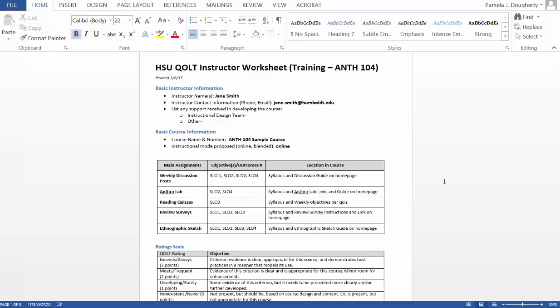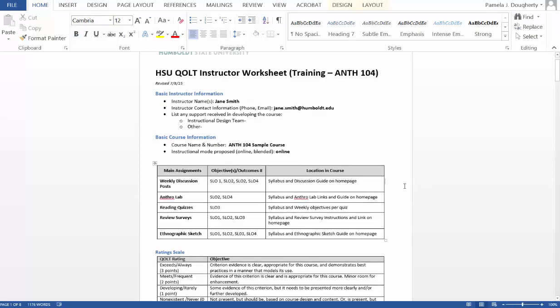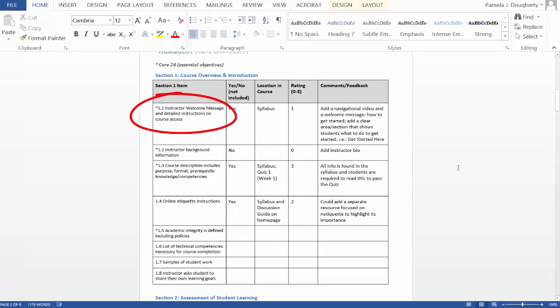As a quick example, I'll show you the instructor worksheet for the sample course you will be reviewing, Anthropology 104, Cultural Anthropology with instructor Jane Smith. You'll notice she has first listed her main assignments, which provides the peer reviewer with the bigger picture of how she relates her assignments with her main course learning objectives. And you'll notice that those are listed in her syllabus. This connection between assignments and learning outcomes is covered in more detail in the video, How to Use the QOLT Course Roadmap.